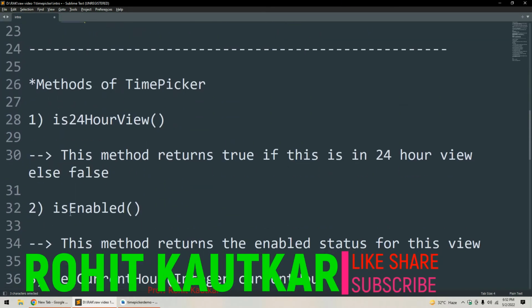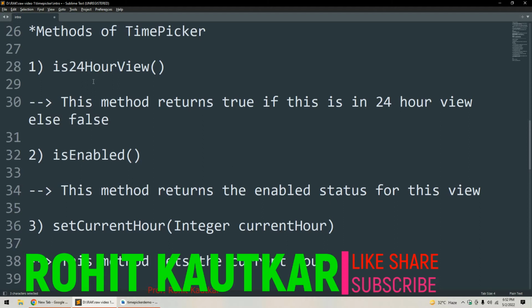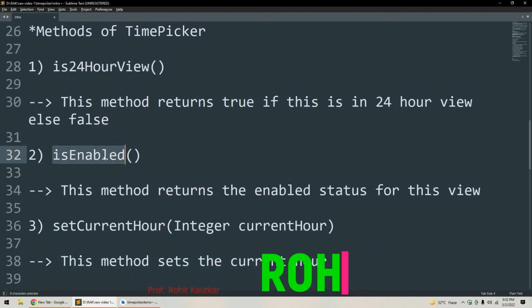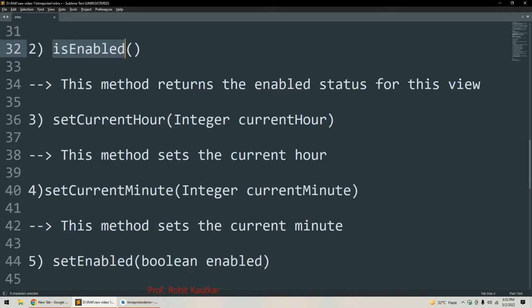Now let's discuss what different methods are available with the time picker. The first method we have is is24HourView. This is a boolean method and it returns true if the time picker is in 24-hour view, otherwise it returns false. The second method we have is isEnabled. This is again a boolean method and it returns true if the time picker is enabled. The third method we have is setCurrentHour. This method is used for setting the hour value. The next method we have is setCurrentMinute. Again this method is used for setting the current minute value.